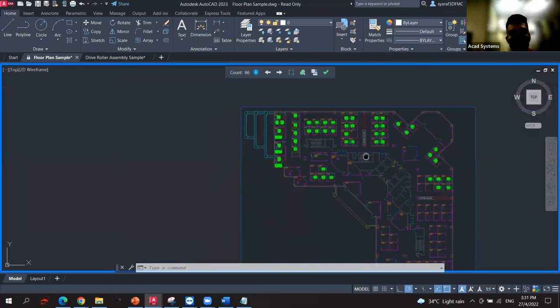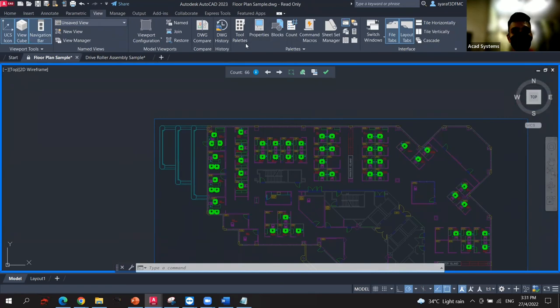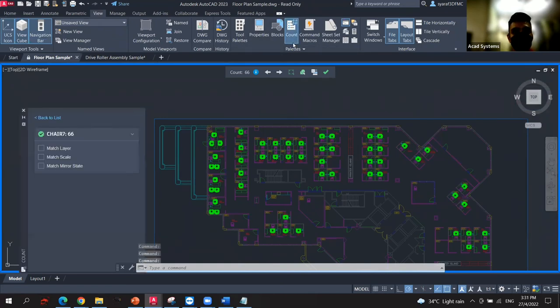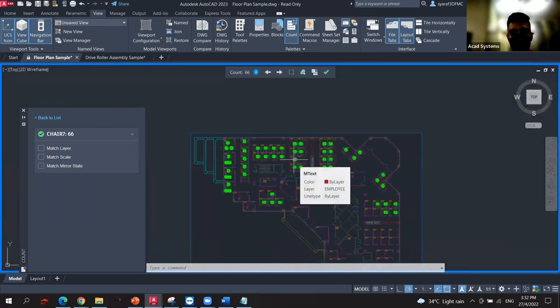If you want to have the specific, you can go to view and go to count, and you can match the layer. So it does not select this area because these four chairs use a different layer. So I just click match layer and it will match all chairs with the same layer.